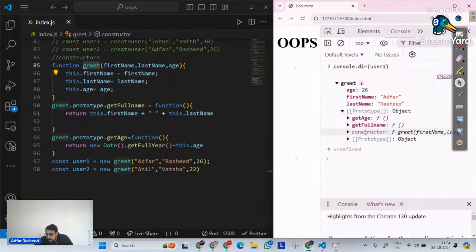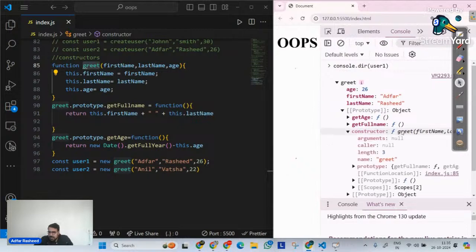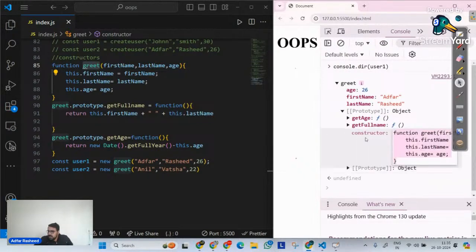And the constructor we have, the constructor for this: user one was constructed from a function called greet. So user one was constructed from a function called greet. And if you open that, you can clearly see it has a prototype, getFullName, and all those things that constructor function has. So this constructor is a function which we defined here. Right? Am I clear?